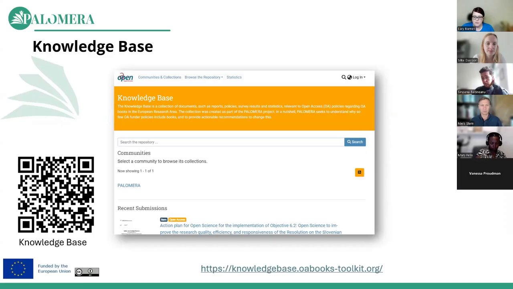So firstly, the knowledge base comprising the documents that we found. So altogether, more than 650 documents were added. These were policy documents and also policy-related documents. We added them to this open source knowledge base where they can be found. And we also found the relevant parts of the policies that related to books. And when these policies were not in English, we translated those snippets of the policies that were dealing with books.